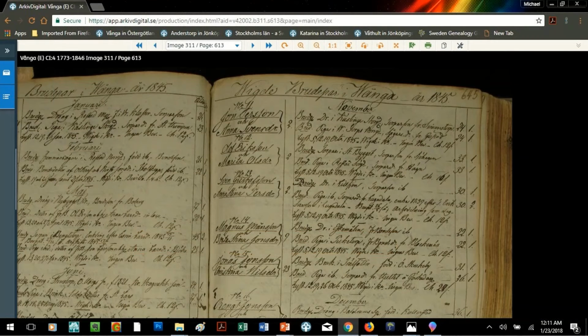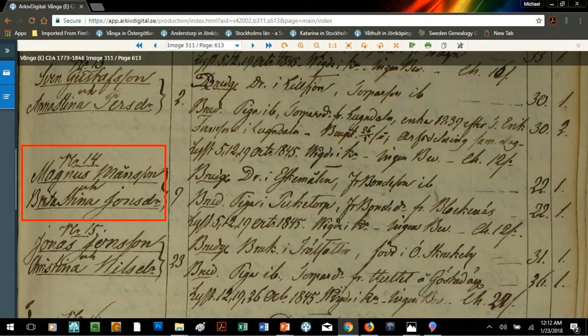And when I go to page 613 using the drop down, you'll see that the page number doesn't coincide with the page number in the book. Like I said, it's not uncommon, but most of the time you'll find that they do match. So now we're looking at the marriage and banns for Vanga for the year 1845, and underneath the heading for November, we find the marriage record for Magnus Munson and Britta Stina Johansdotter, and they were married on the 9th.